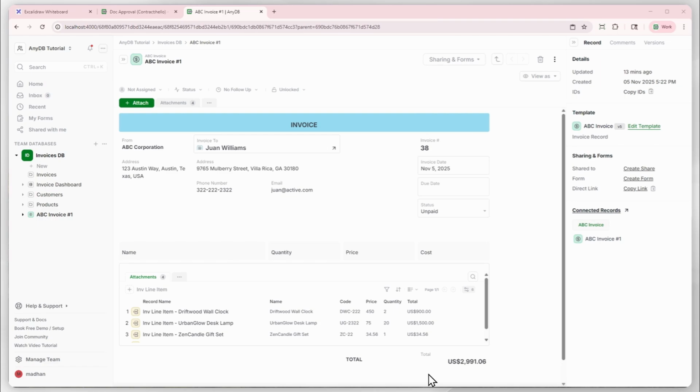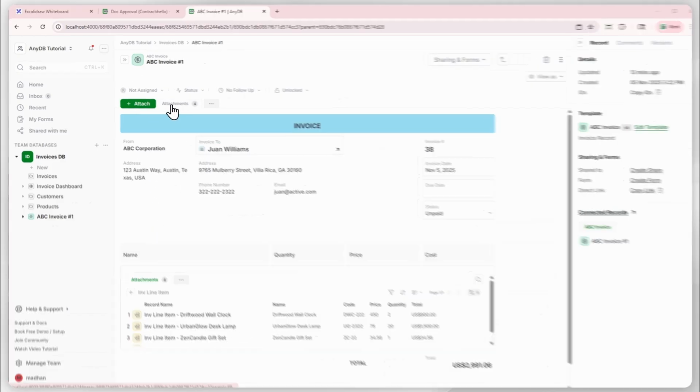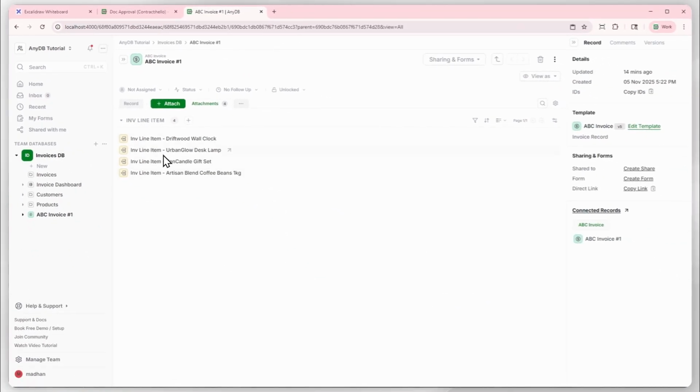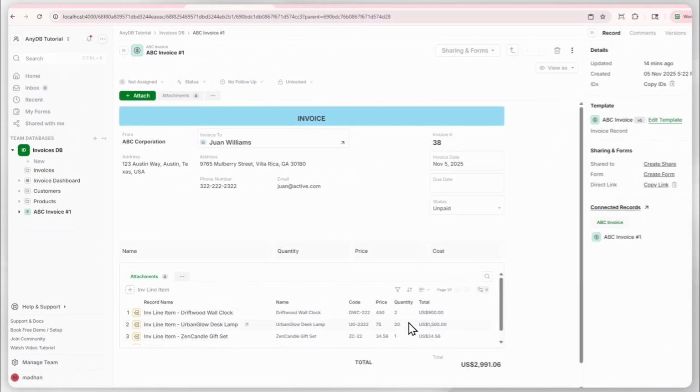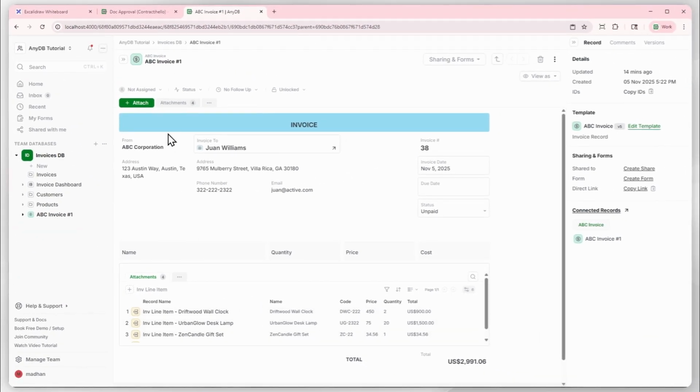Now, before we finish up, there's one thing I want to talk a little bit more about. That is the formula that we use to calculate the total from the invoice line item records that have been attached to this particular invoice. The way this works is the invoice line items have been attached to this invoice. So if you go to the attachments tab over here, you can actually see the invoice line items. There are 4 of them that have been attached. So what you're seeing over here is just a shortcut to all these attachments to this particular record.